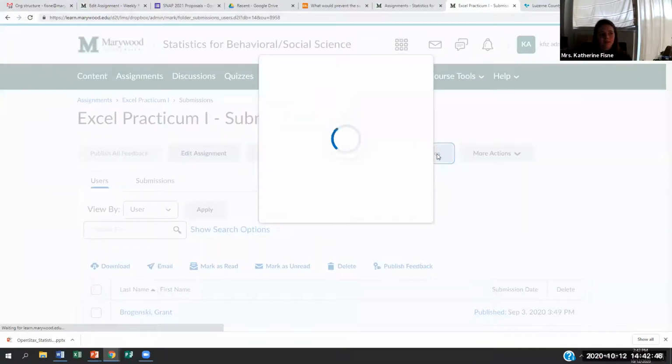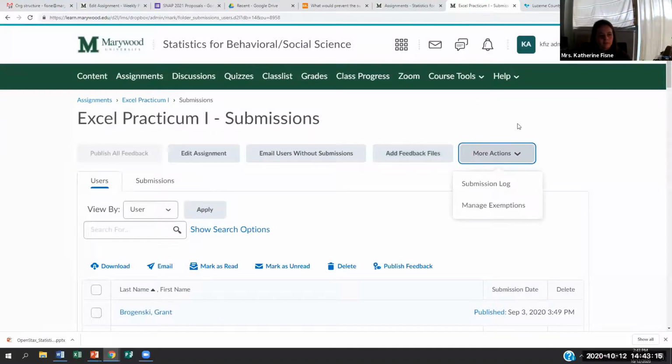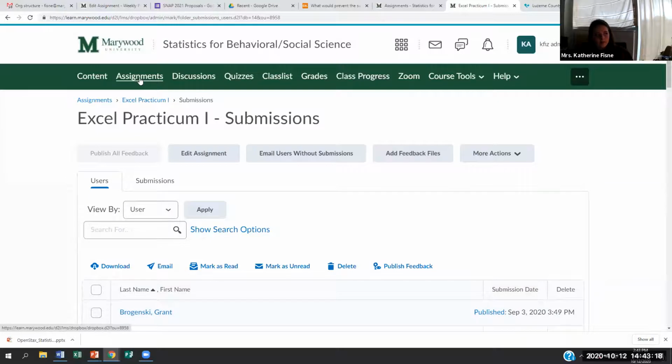You also have add feedback files. I haven't figured this out exactly, but if anybody wants it, we will definitely figure it out. So if you're a person who likes to do Word track changes, or you take notes elsewhere on files and you want to upload them, you can upload multiple files at once for your students if it's a feedback file to give back. But, all right, any other questions on assignments?